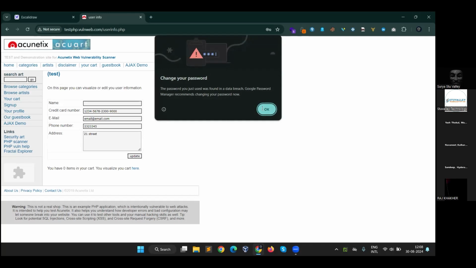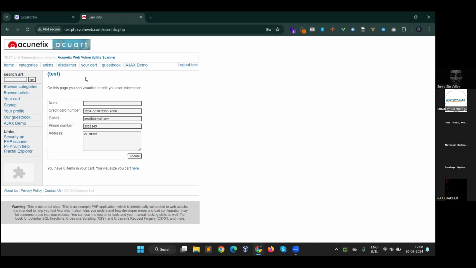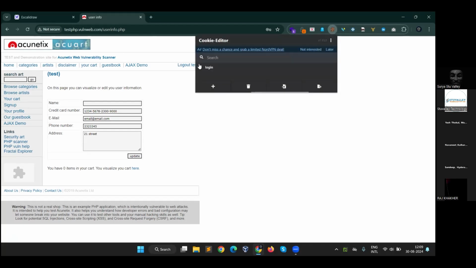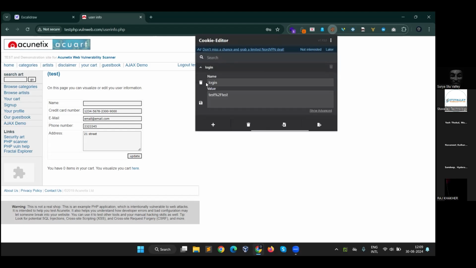Got it? Here you can see the credentials you have provided. These cookies will have some expiration time, and until then, anyone who captures these cookies can use them. Here you can see the cookie editor. We have one cookie; if you expand it, the name is login and the value is test and test. Like this, every cookie will be stored.